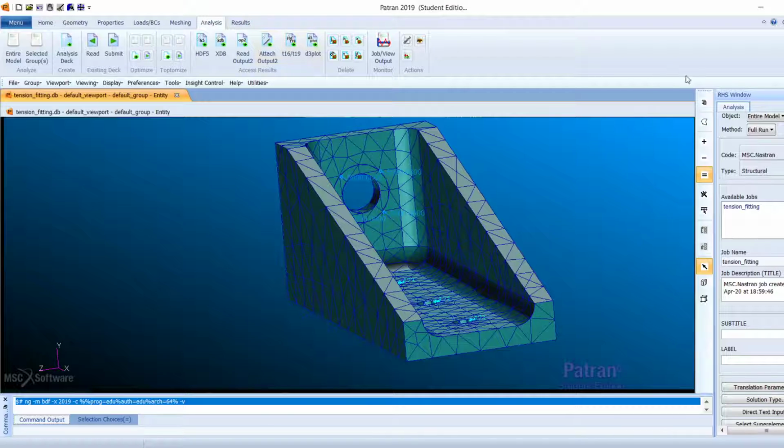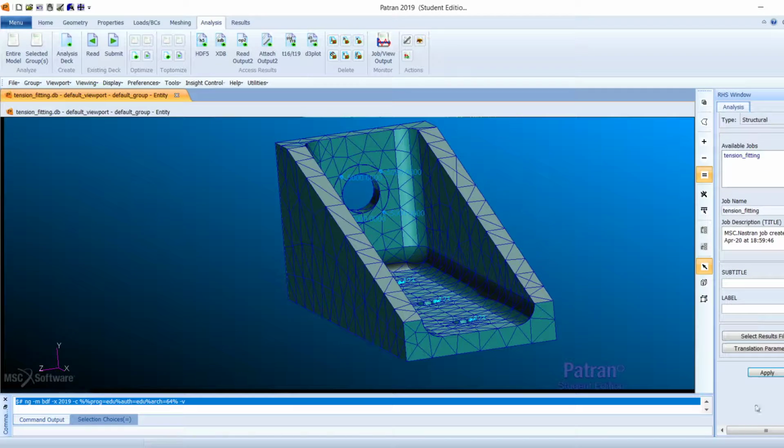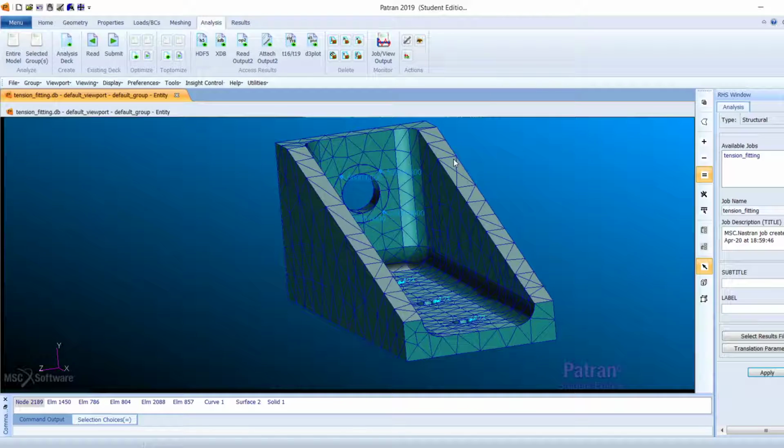We're gonna go to analysis, access results, XDB, and result entities. We're gonna select our tension fitting, which is our available job that we just made. We're gonna hit OK. Select result files, which is one tension fitting, which is our only one. I'm gonna hit apply.